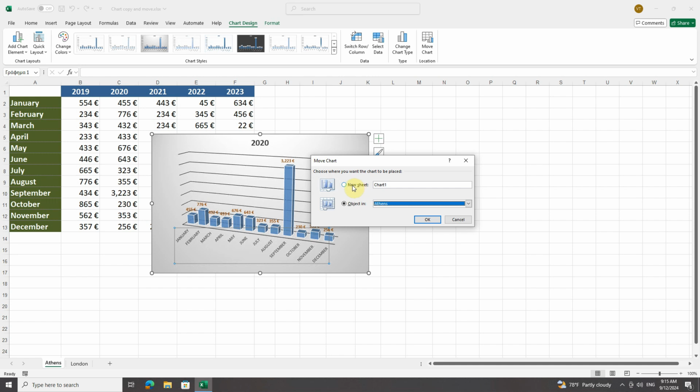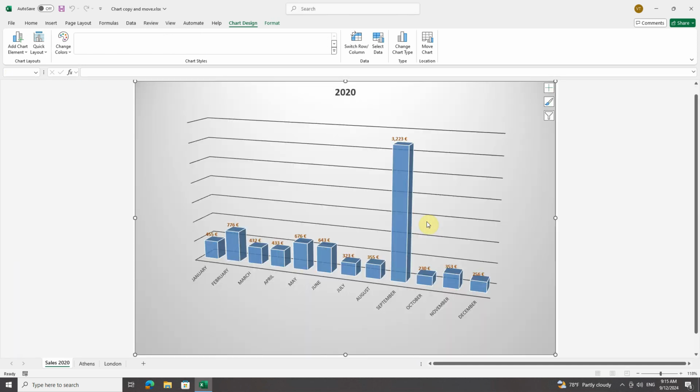Let's say I want a new worksheet exclusively for my chart. I will choose New Sheet. I will type Sales 2020 as the worksheet name, and I will click OK here. Notice that the entire worksheet is occupied by the chart. So by moving the chart to a new worksheet with the Move Chart button, I create a special worksheet that doesn't contain data, but only the chart. And for this reason, you see that it occupies the maximum space available.